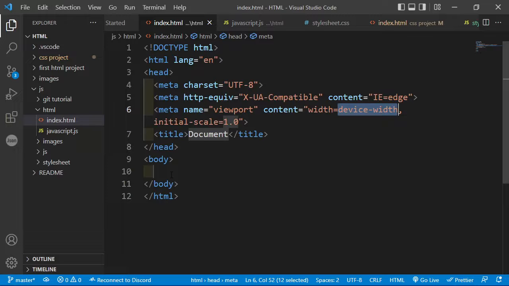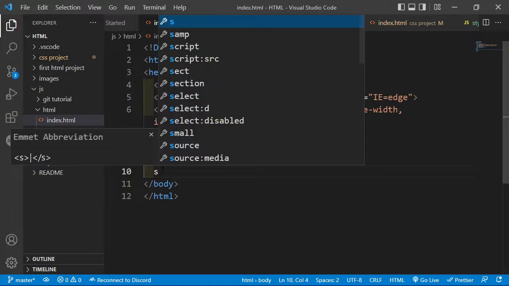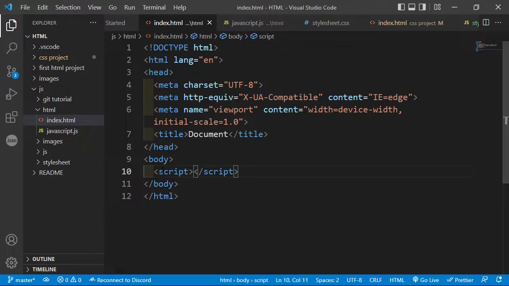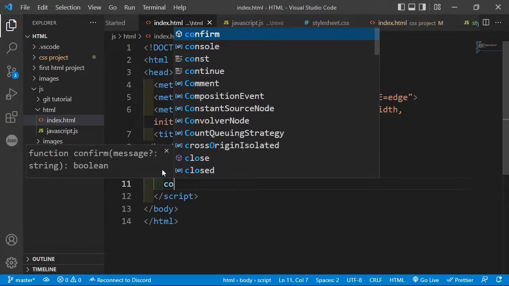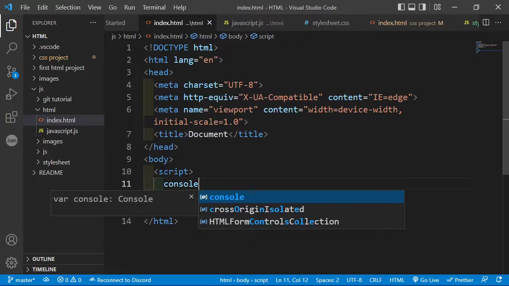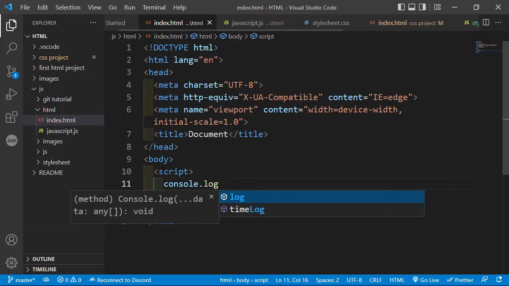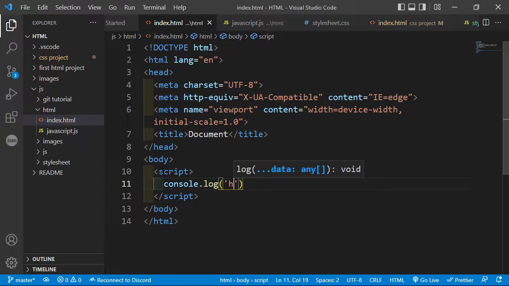So how do you run your code in an HTML file? The first thing you can do is write your code between a tag called script. Now I can print console.log. I'll do the same thing. Hello world.